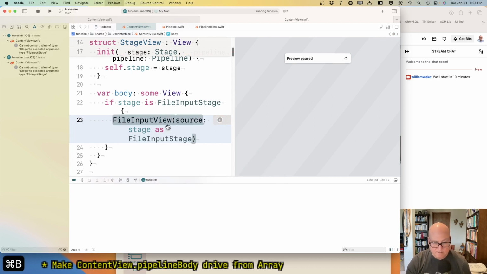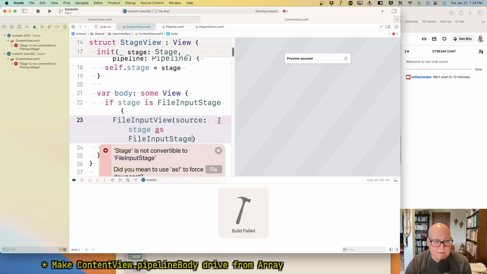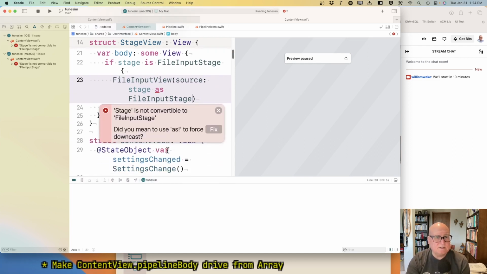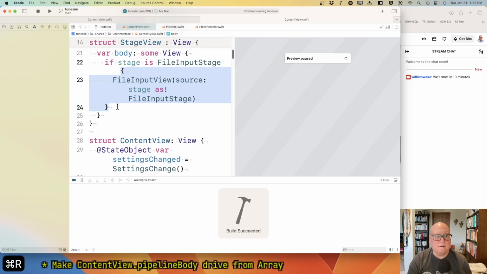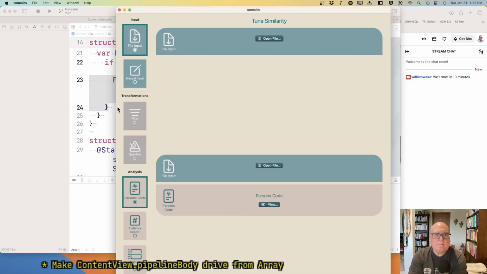Okay. Stage is not convertible. I guess I did mean that because I know it's safe because I just checked it. All right, now I don't know if I have to have a fallback. Let's do this, build, and run. Okay, that is promising.